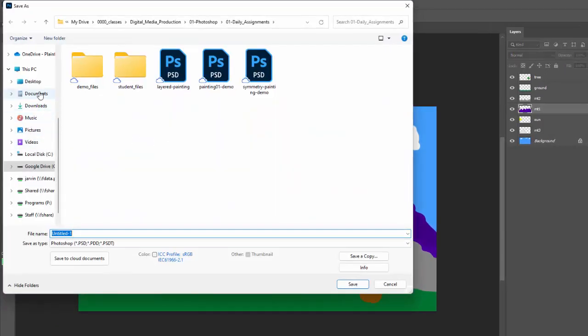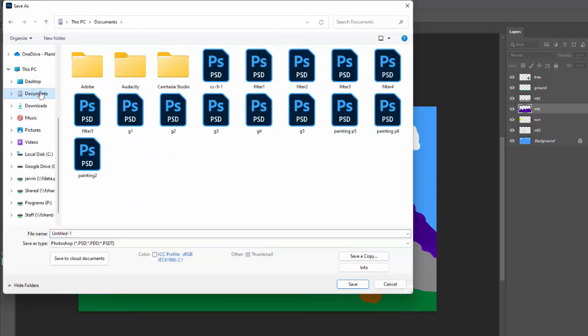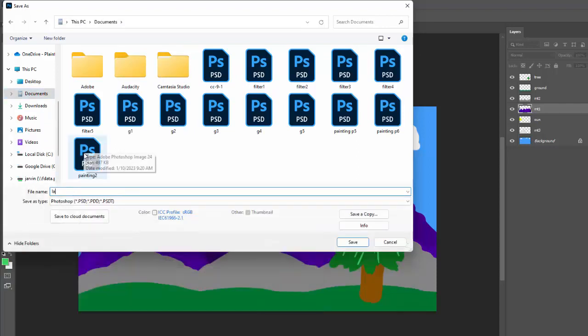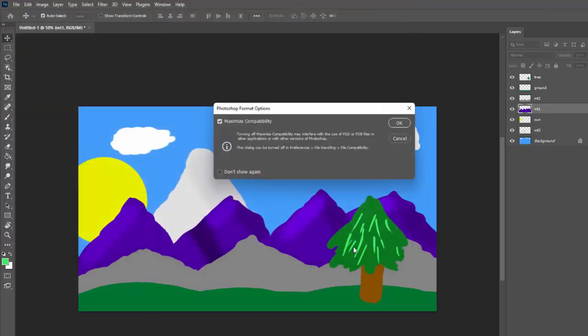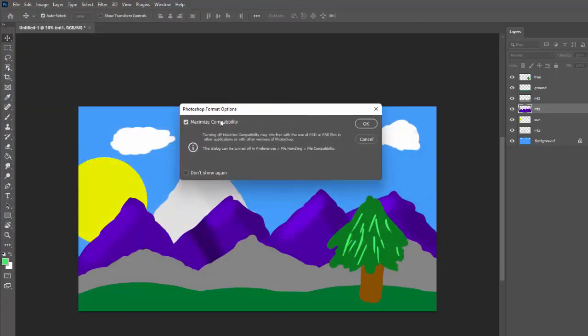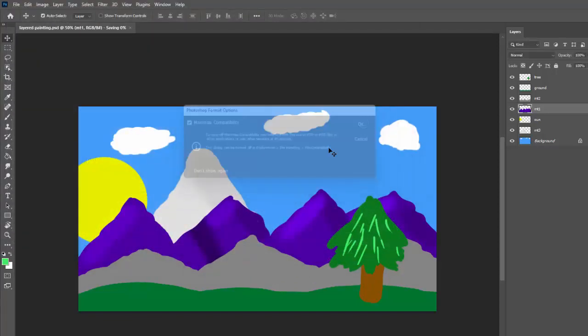And again, for the time being, I'm going to suggest something better later on, but for the time being, I could put it in my Documents folder right there, and I could call this a layered painting, right? That's what I'm going to call mine, layered painting. All right, cool. So I'll save that. And if you see this maximize compatibility thing, just click OK on that. And there we go.